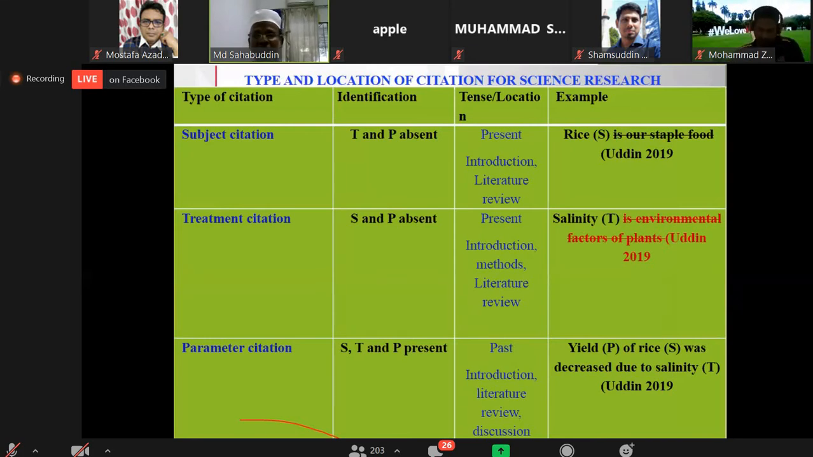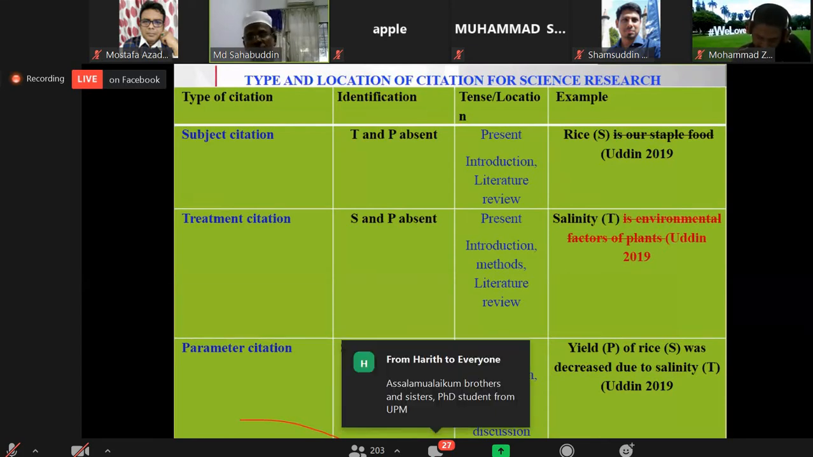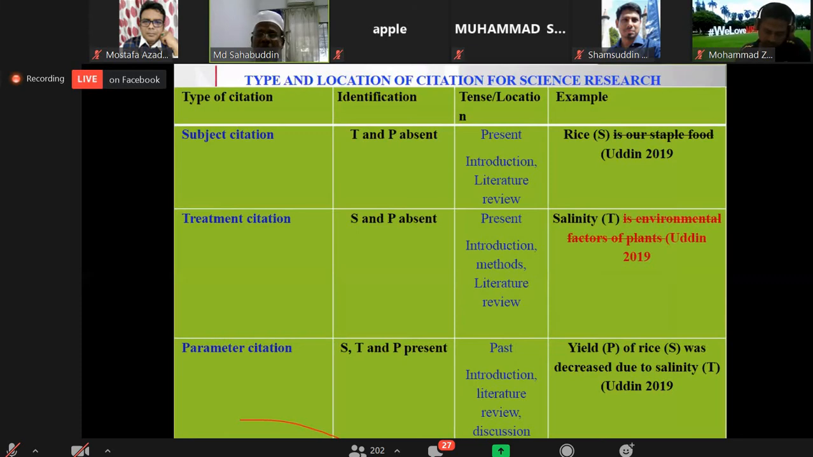So for the parameter citation, in this case, we need 3. We have to put the subject, we have to put the treatment, and we have to put the parameter. Here is an example, like yield. Yield is the parameter for the rice. So we cannot explain yield individually. We must say this yield is for what? For rice. And what is the treatment? Due to salinity or urea application. So for the parameter citation, we need the three components together: subject, treatment, then they produce the parameter. And the parameter citation will be in the past tense. It is always past tense.